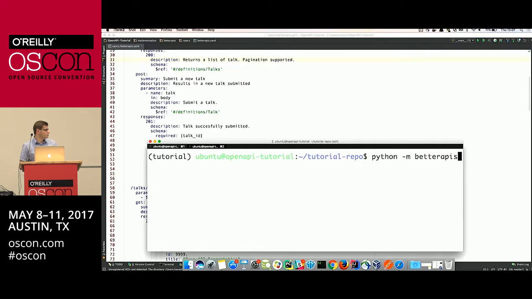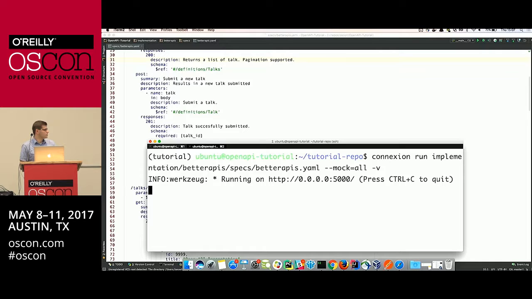So the first tool we're going to use is the framework Dave mentioned called CONNEXION. And the nice part about it is, and there are a lot of other tools that do it, but one of the features that CONNEXION gives you is the ability to run a mock server. So all you need to do is, with the command line, do CONNEXION run, point to our spec, which is Better APIs YAML, and tell it, right now, I basically want to mock all of our endpoints. And I'm going to run this. And I'm going to run it, as you can see, on port 5000.